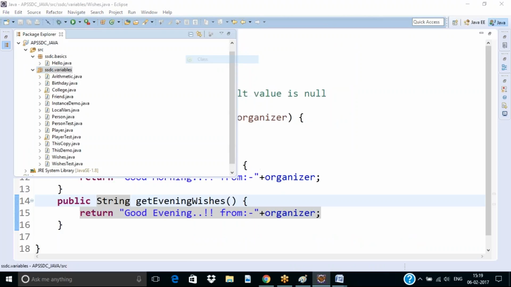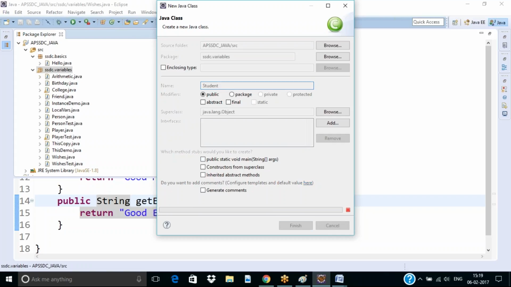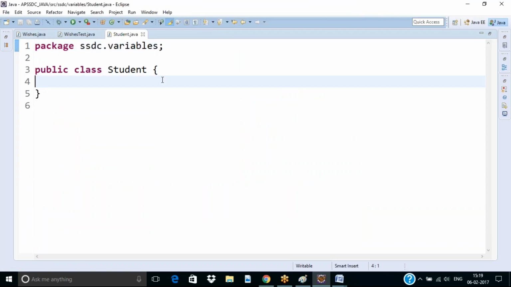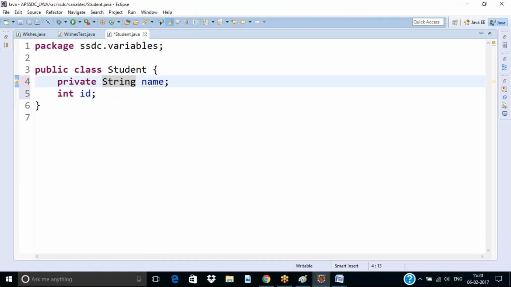Now create the class. What is the bean class name? I would like to have Student. Okay, and the student bean class should not have a main method. That should have two attributes. One is name, another is ID, and both of the attributes must be private attributes. Private and private.